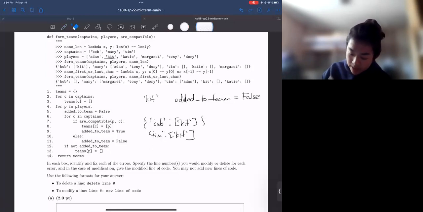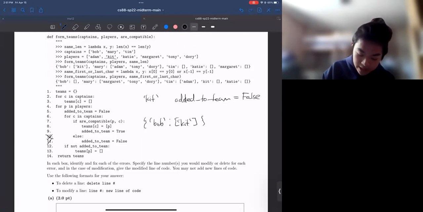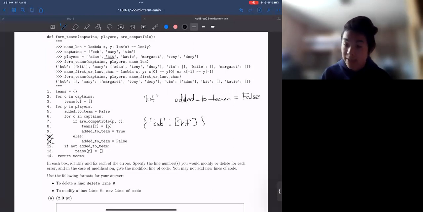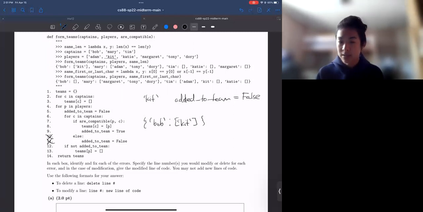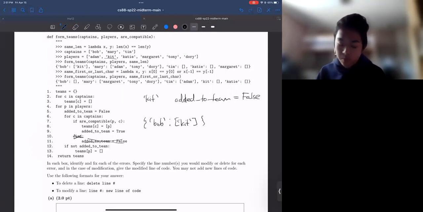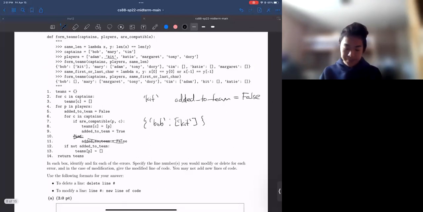Okay, so I think actually my solution could just be to entirely delete these two lines because I never really have to change added to team to false, because of the fact that once I add them to the team, I can't really unadd them from the team. And the first team I add them to is the first team or is the pairing that I actually want. So my first fix is just to delete these two lines because it's going to cause me to accidentally add to multiple different teams, which from the description, I'm not allowed to do.